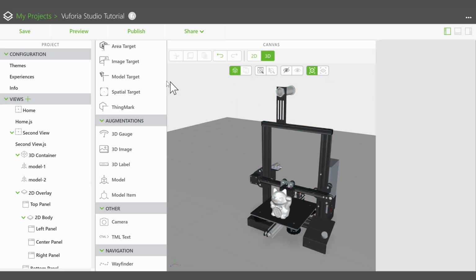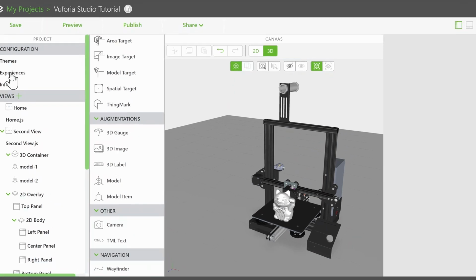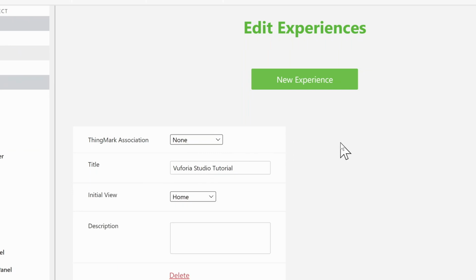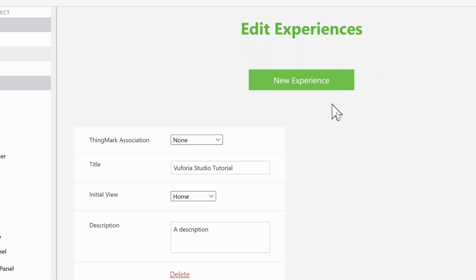Click on Experiences in the Configurations tab. Here, we can set the title of our experience, as well as any association with theme marks. Since we aren't using a theme mark yet, we'll select None for theme mark association. To learn more about using theme marks, check out our video covering this subject. You can select the initial view you want to use, as well as enter a description. You can also create multiple experiences from the same project here, if required.